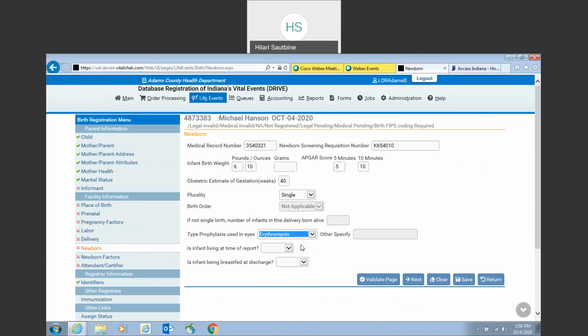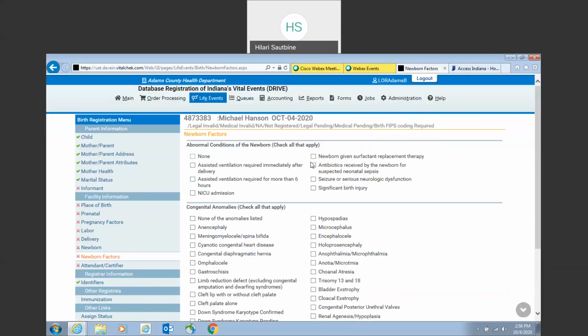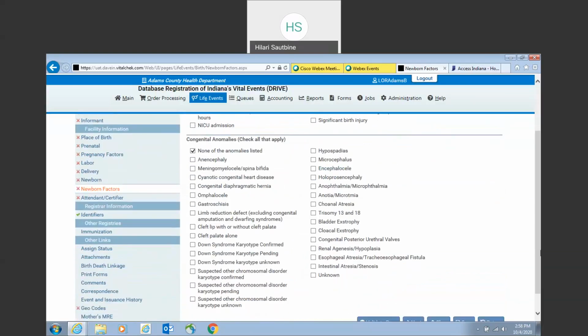The type of prophylaxis used in the eyes. Is the infant living at the time of report? It is possible that a child is born alive but passes away by the time the report is done. So pay attention to that question. So we'll answer the questions and click next. You're down to your newborn factors. And I do know that on the newborn factors, there have been several that have been added, especially under the congenital anomalies. So you'll see quite a few extra on the new worksheet.